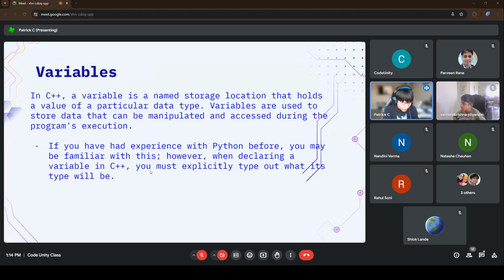So just a show of hands, how many of you have had experience with Python before? And it's fine if you haven't. So you can just type in chat if yes, you have had, or no, in Python. Kinda.